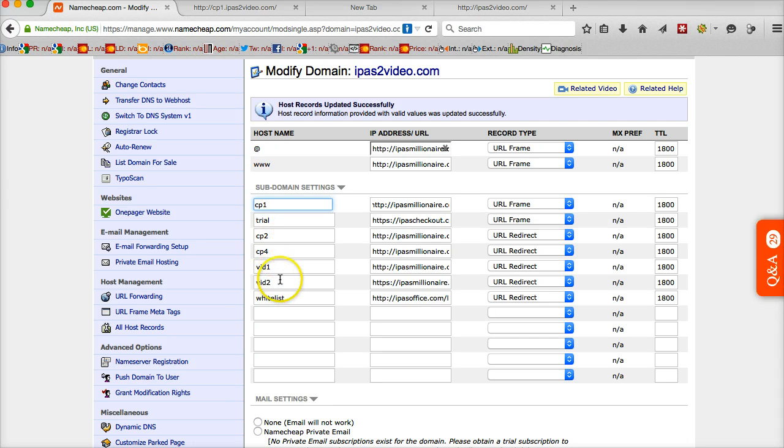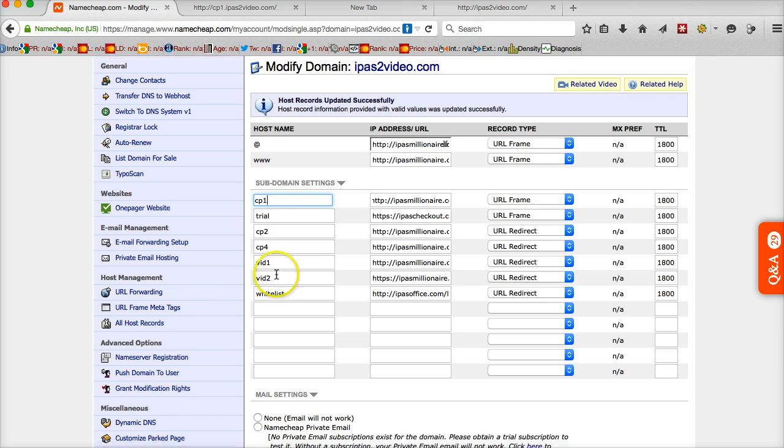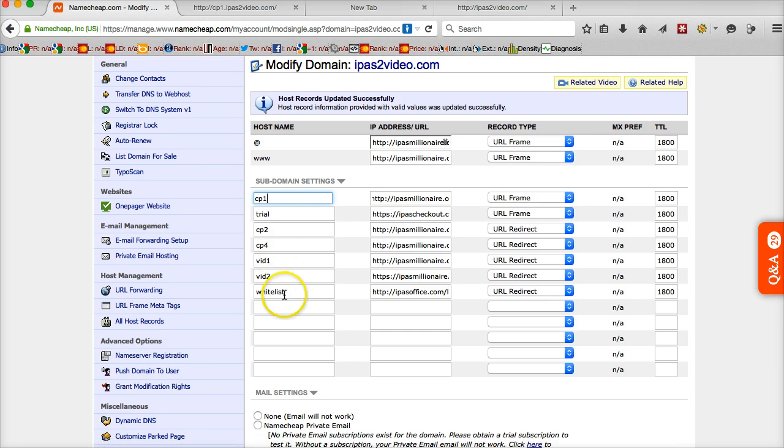CP4 was just a test. Video 1 goes to my pre-sale page, and video 2 goes to my pre-sale and sales page. And whitelist was one where, in your first email with iPass, they give you a special page to send people to, to teach them how to whitelist your email account. So I did that as well.